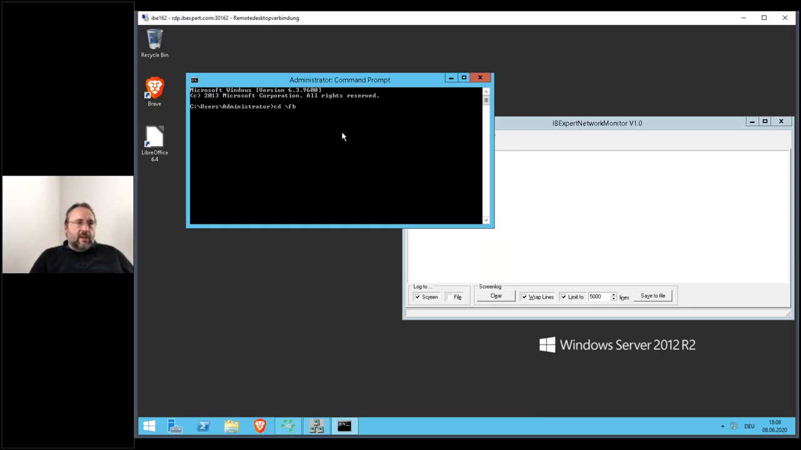I go in my pre-installed Firebird installation FP30 and I start the ISQL with the connection string I just copied, minus user, this DBA, minus password, master key. And I change only the port from 3050, which would be the normal way, to 3051. So what happens now is the ISQL tool does not connect directly to the Firebird server itself.